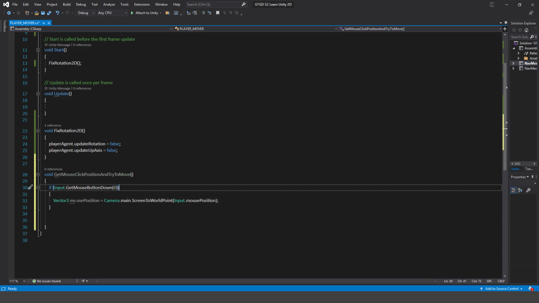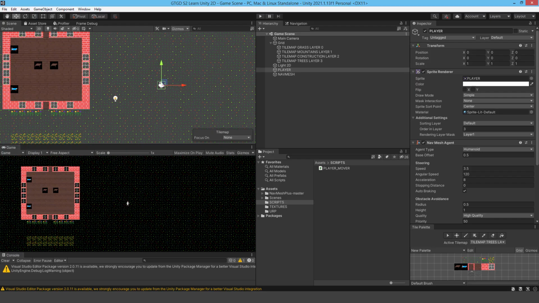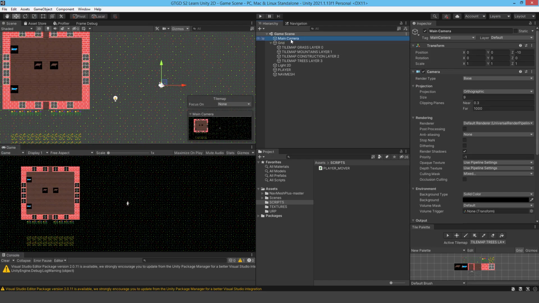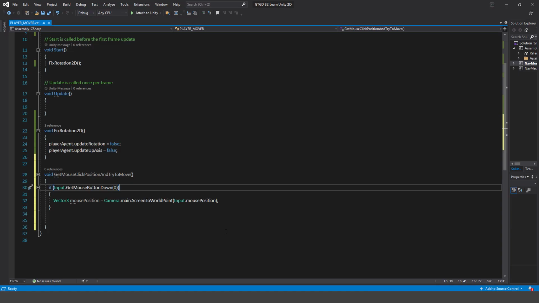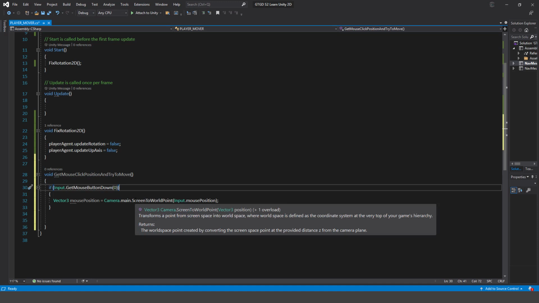Looking back at this, we've made this variable on the spot called mouse position, and then it's going to use this class called Camera. Camera.main is actually going to find our main camera in the scene. It has a tag, MainCamera, as well. So it's just some built-in functionality to make things easier for us. And ScreenToWorldPoint is going to transform a point from screen space to world space. And that's basically what I want.